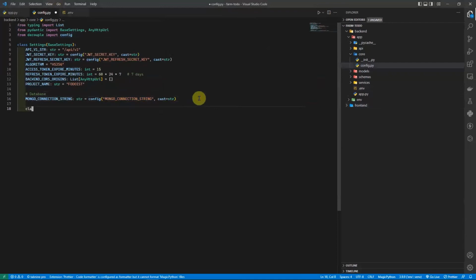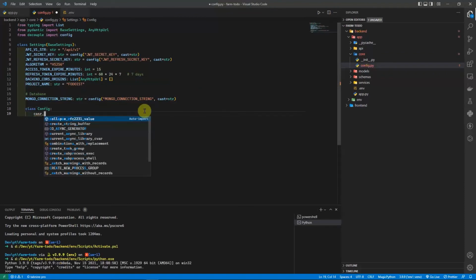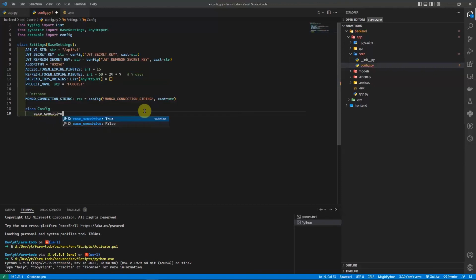And then we need to give it a Config class. Since we are inheriting from BaseSettings, what we can do is case_sensitive equals True. So that's it.